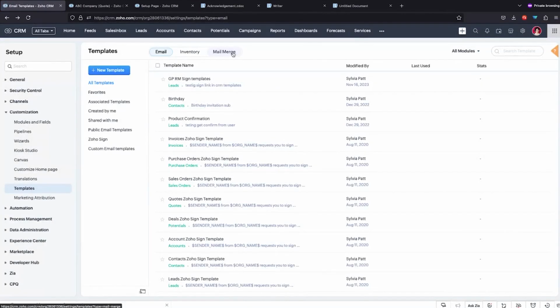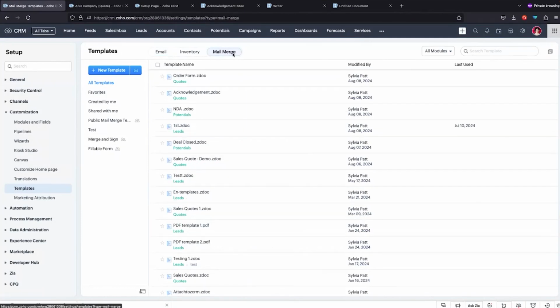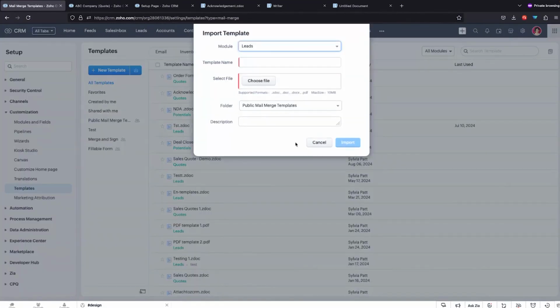Here, when I go to the template section and the mail merge, I can find all the mail merge documents which I have uploaded. So here you can also click the new button and create new templates from here. Or if you have any other templates, you can just import it from your machine.